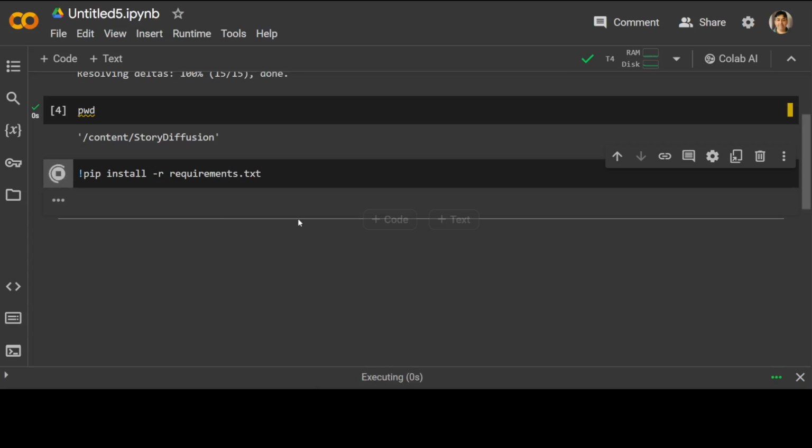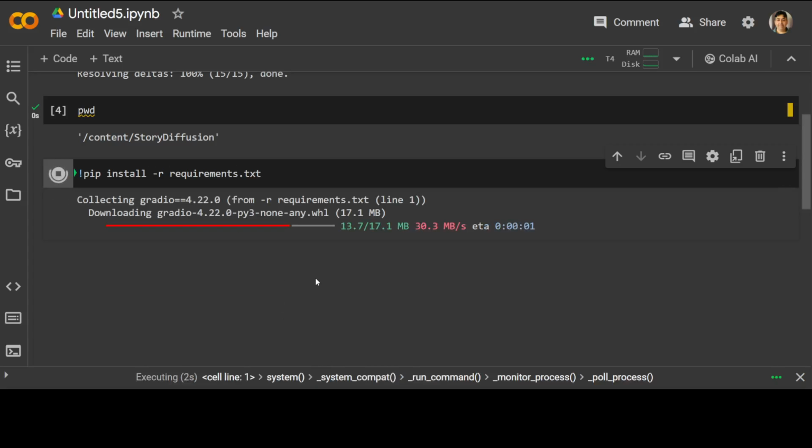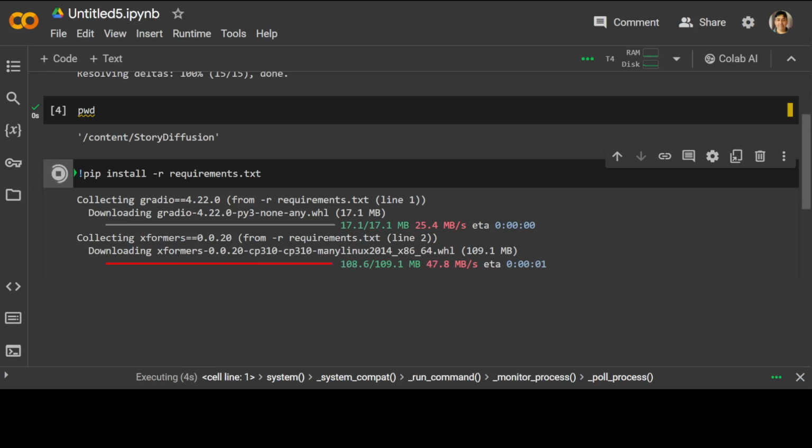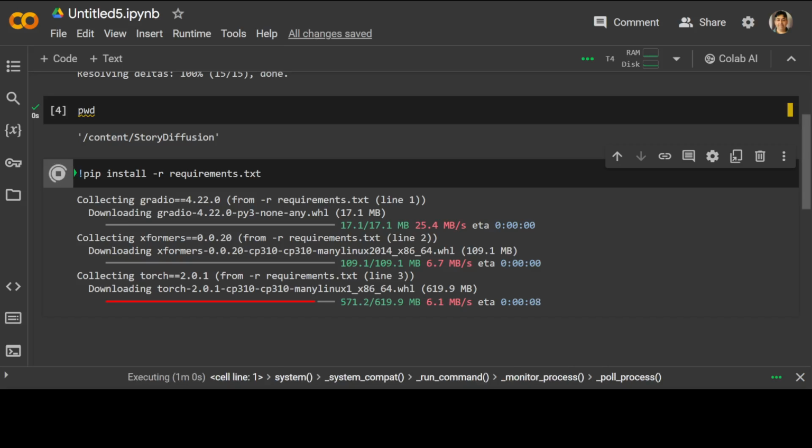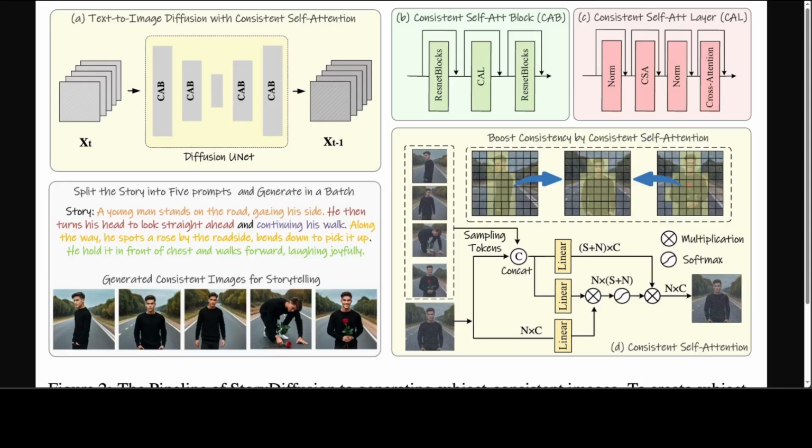Let's run the requirements, and it is going to install a lot of things. So let's wait for it to finish. Meanwhile it installs the requirements, let me give you a very quick overview of its pipeline and architecture. So the pipeline of StoryDiffusion to generating subject consistent images is what you can see on the screen.